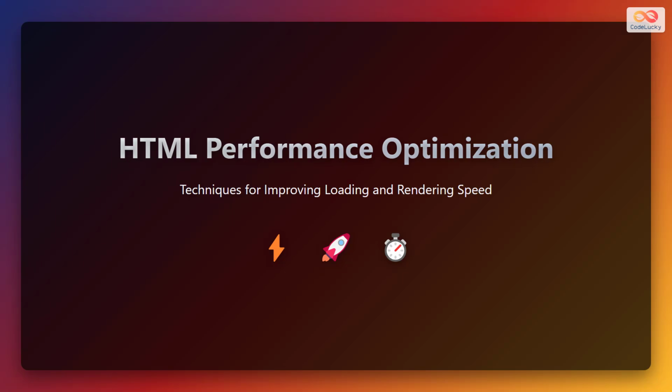Welcome to this presentation on HTML performance optimization. We're going to explore techniques to significantly improve the loading and rendering speed of your web pages. Faster websites lead to better user experiences, improved search engine rankings, and increased conversion rates. Get ready to dive into the world of efficient HTML.